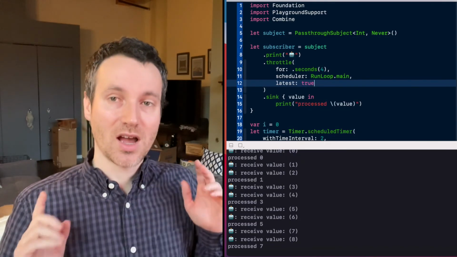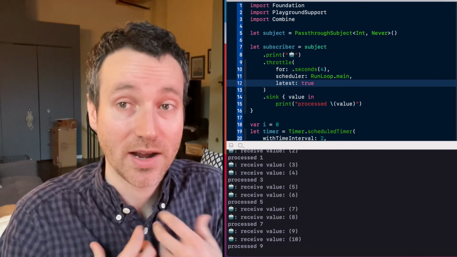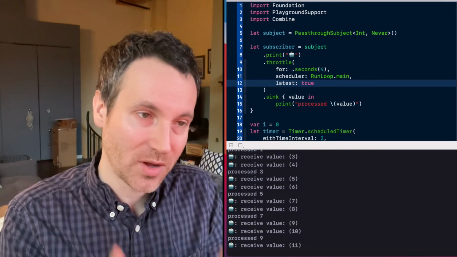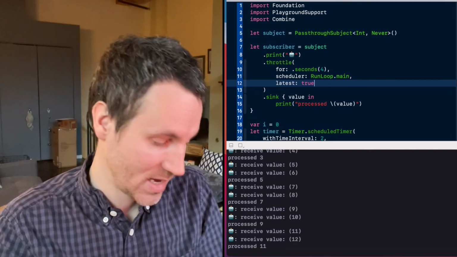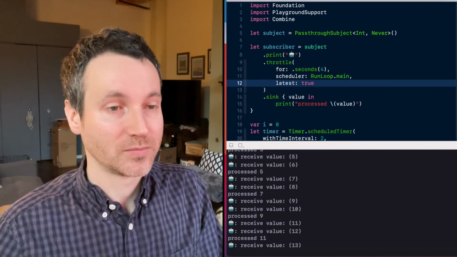So in this case, I'm always looking forward. I want the latest value. I don't want the older value. I don't care about that older value. I want the latest. So that's the throttling that I'm going to have there. Let's go ahead and run that with it.